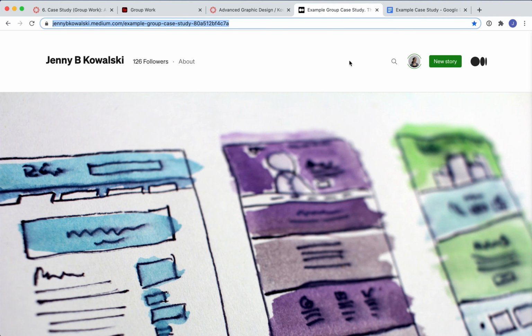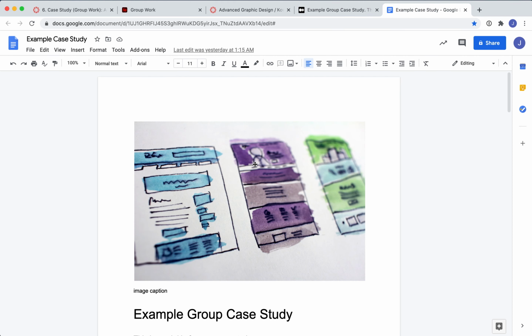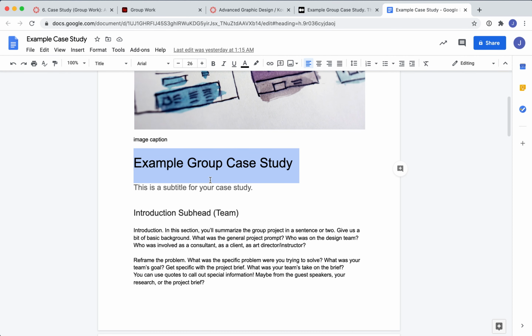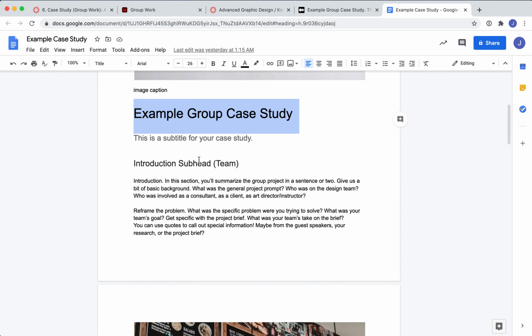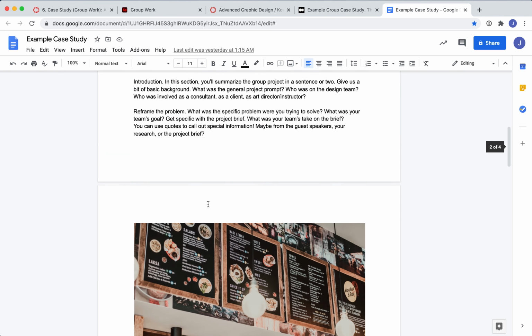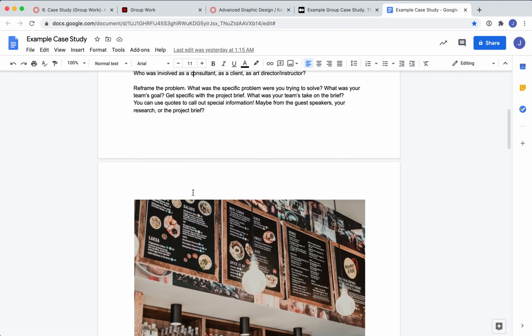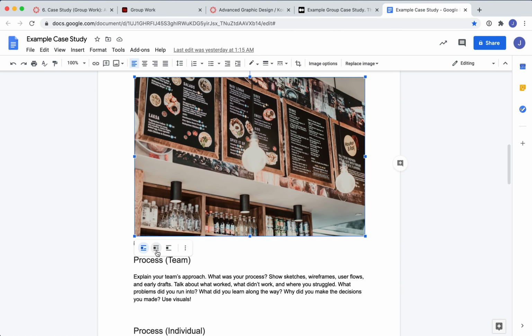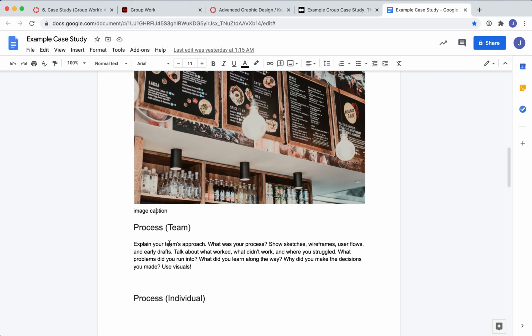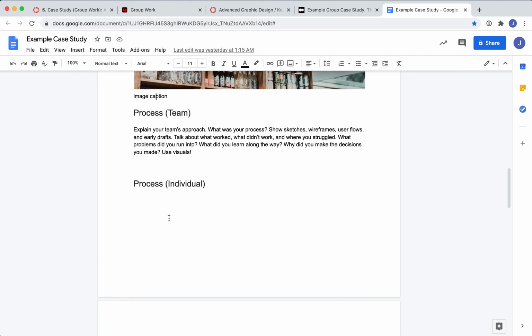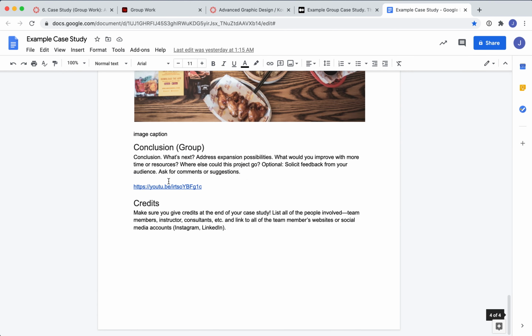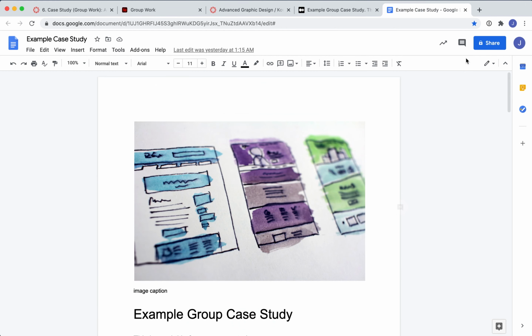So here's what it looks like on Medium. Here's what it might look like in a Google Doc. So you'll say, here's a title, here's a subtitle. You might look at different section headers, and in a Google Doc, you can do things like different levels of headings. You'll put your images in here. You'll think about what the caption to your image is. You'll think about your process. So this is generally what it might look like.